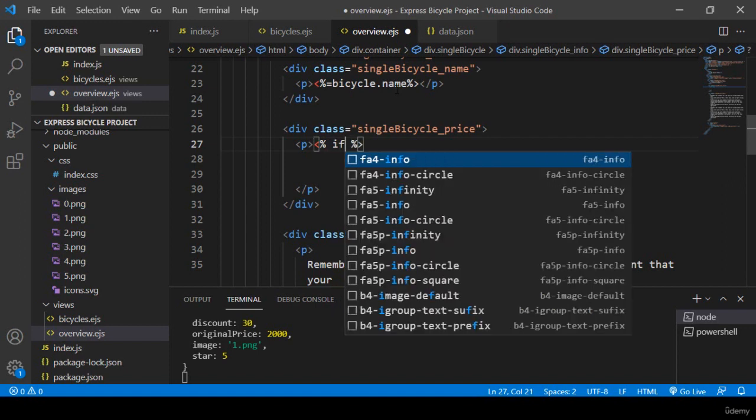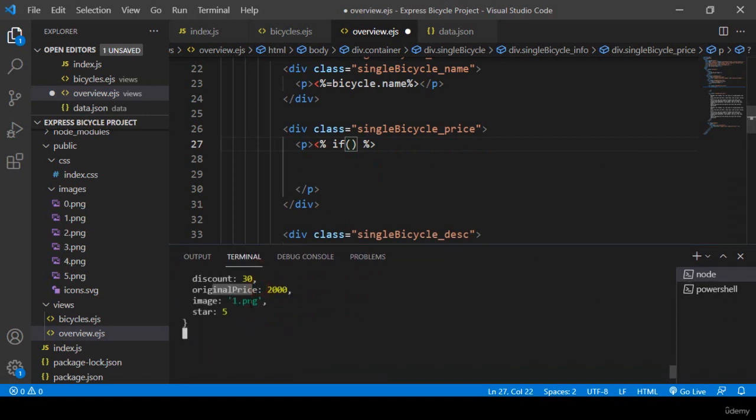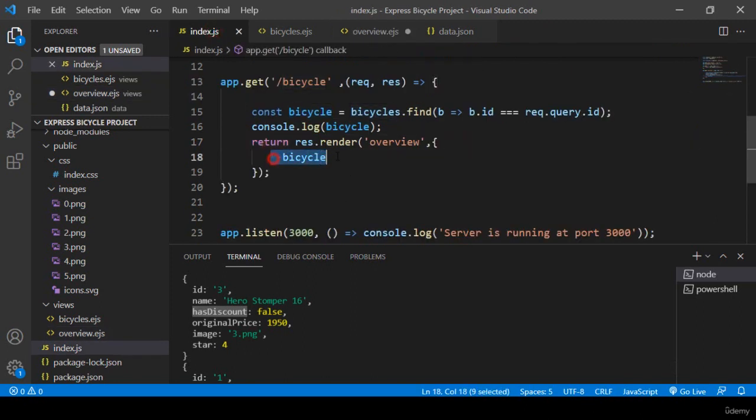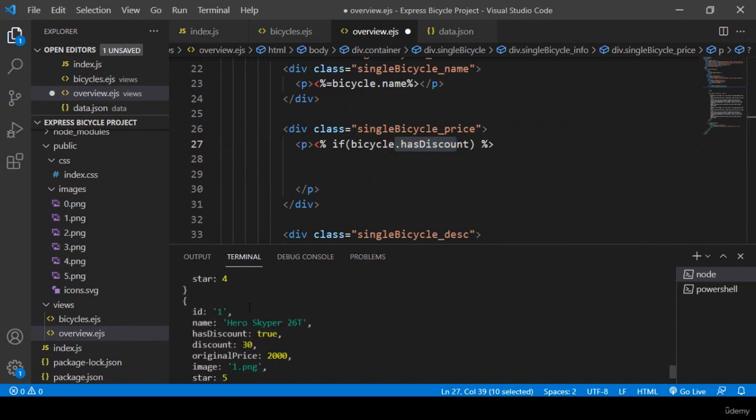I first of all want to use that as if, and if there is any discount, right? So if you want to access our discount, that is our original price, and another field of data here is has discount. If you want to access this has discount, first of all we have to load it with the bicycle, because I have already returned everything with the object name bicycle, right? So that will be bicycle. So with this bicycle I want to access has discount. Like for this product there is no discount, like the 3 product, and another one the 1 product. For the 1 product, has discount means it has discount as true.